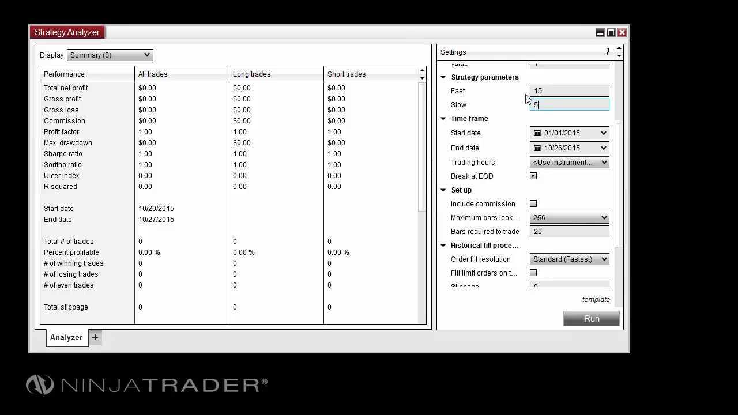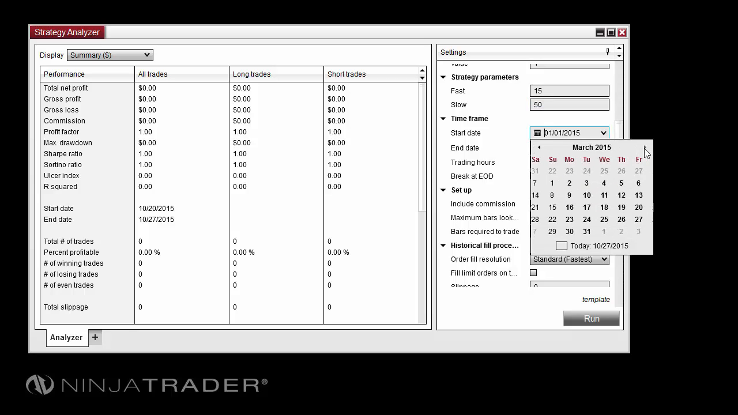In the time frame section, you can set up a date range and trading hours template to limit the data which will be processed. For this example, we will simply test 1 month of data from the end of July to the end of August.